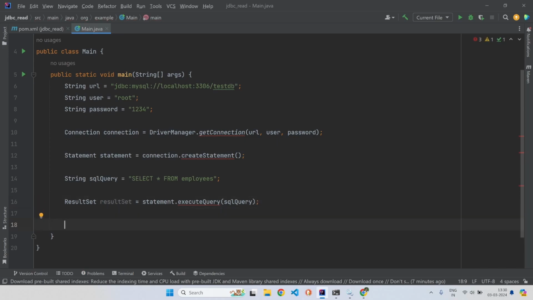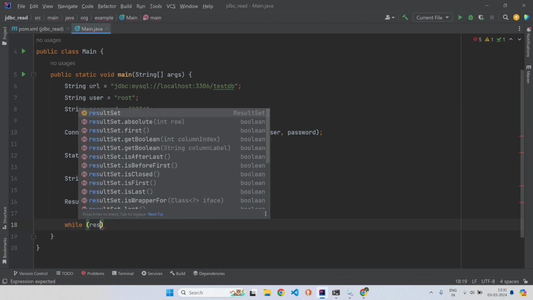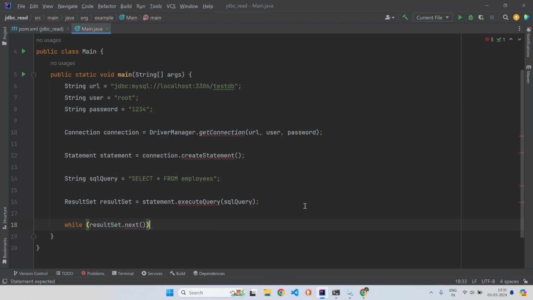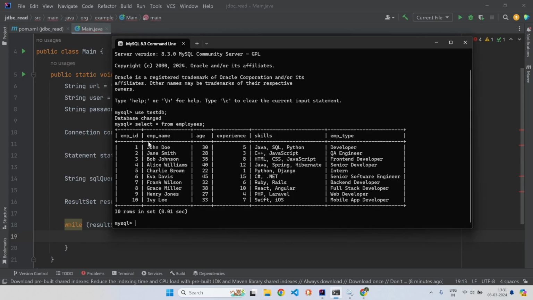To see the results, we're going to use a while loop: while resultSet.next(). The next method ensures that the while loop continues to run until the result set has no more values. In our table, we have multiple different types of data. We have an employee ID, which is essentially an integer, and employee name, which is a string. Similarly, age and experience are integers, and skill and employee type are strings.